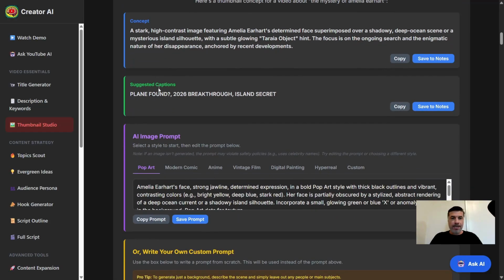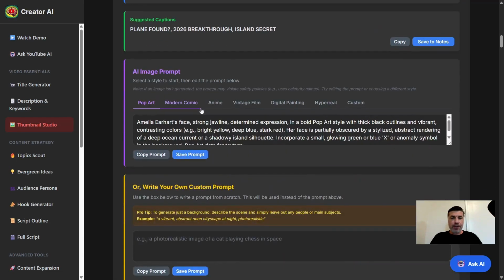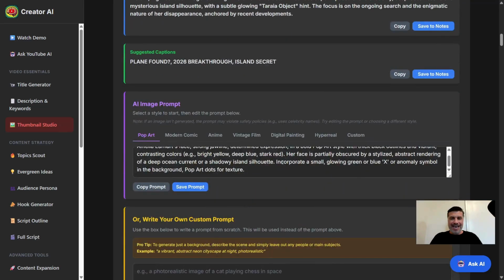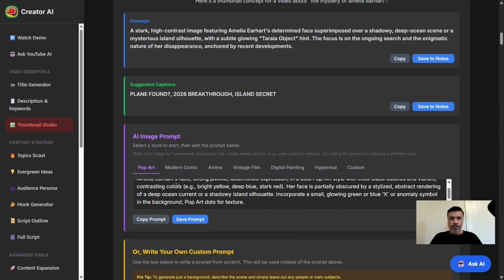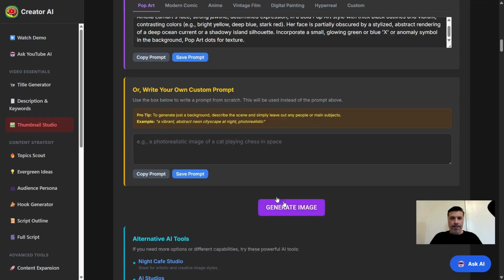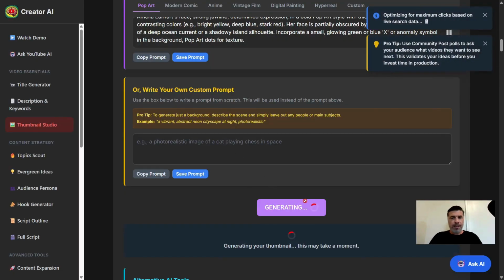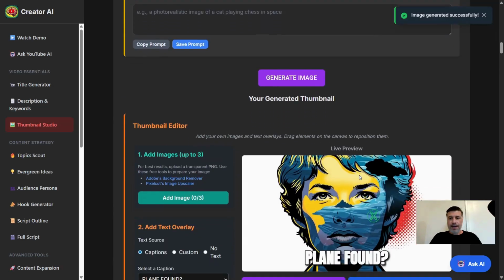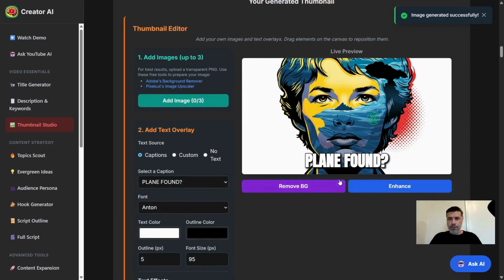So it gives us a concept here, some suggested captions, and now it gives us a prompt so we can generate an image. So let's do a pop art image. It's already filled out here. We can just hit generate image, give this just a few seconds as well, and it's going to generate a thumbnail image for us.